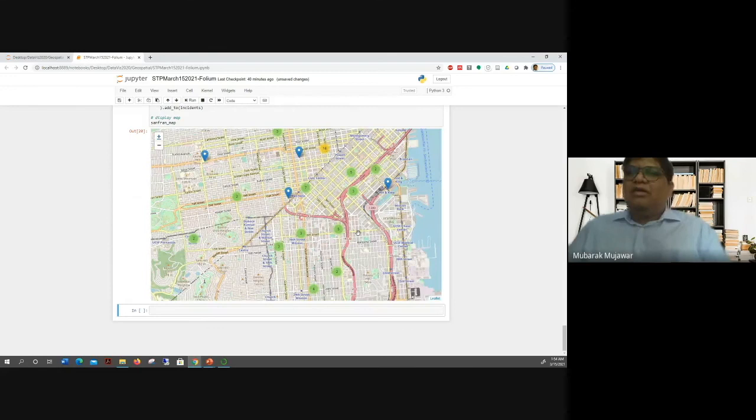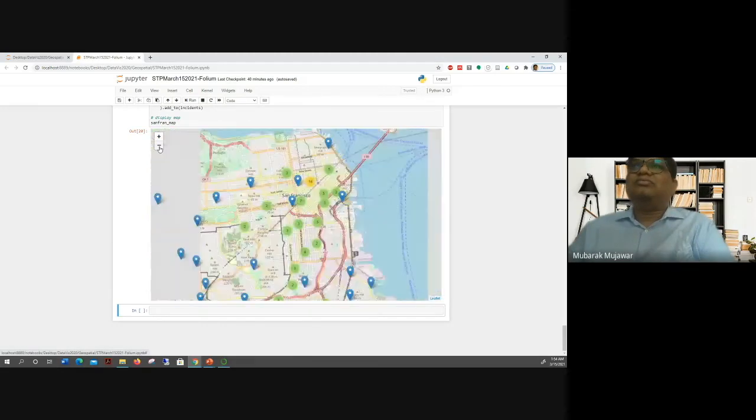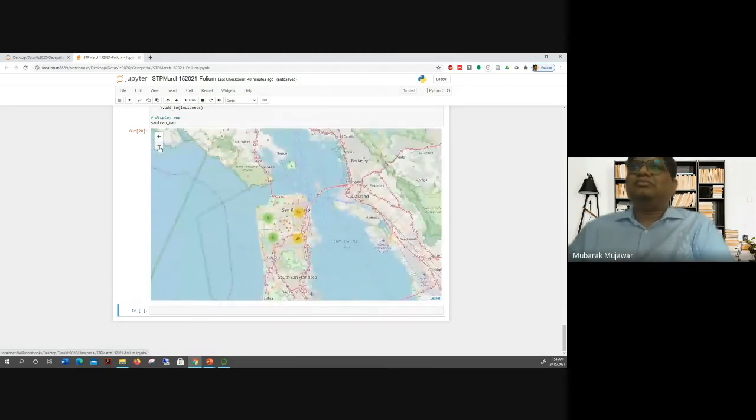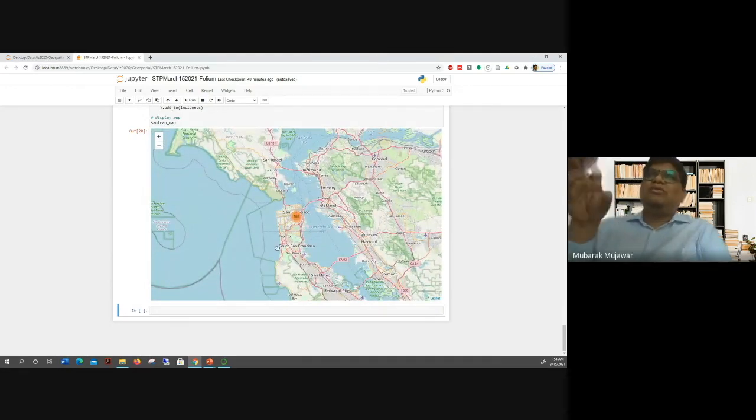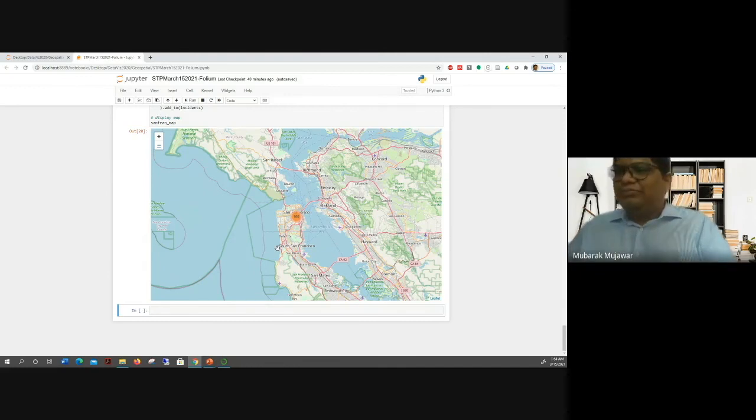So by using this marker cluster command, which is one of the plugins in Folium, we can do all those types of things. I can zoom out now, and what I can see is that there are some 100 incidents. This is how you can make use of Folium to display your data and make it more interactive.